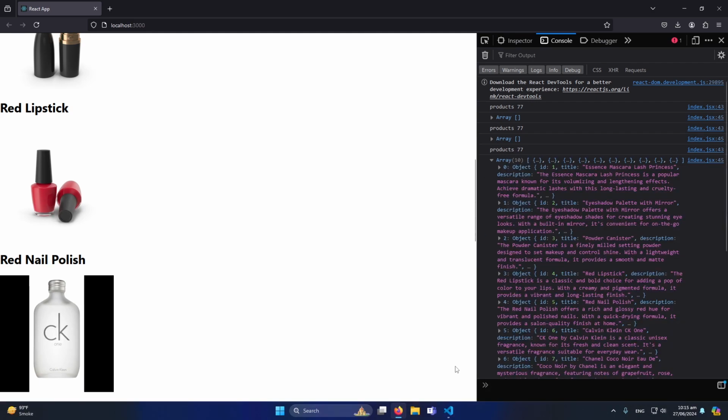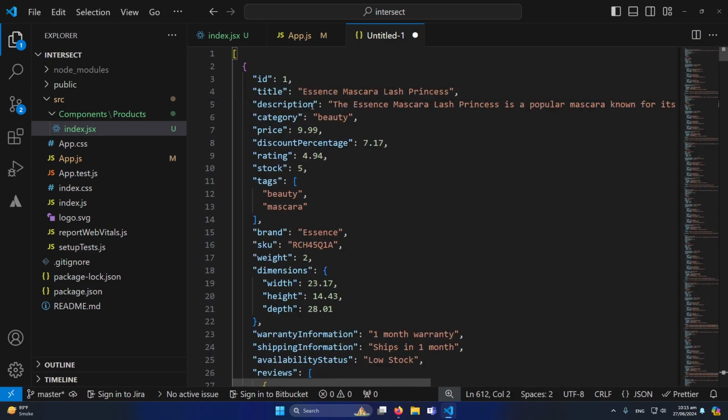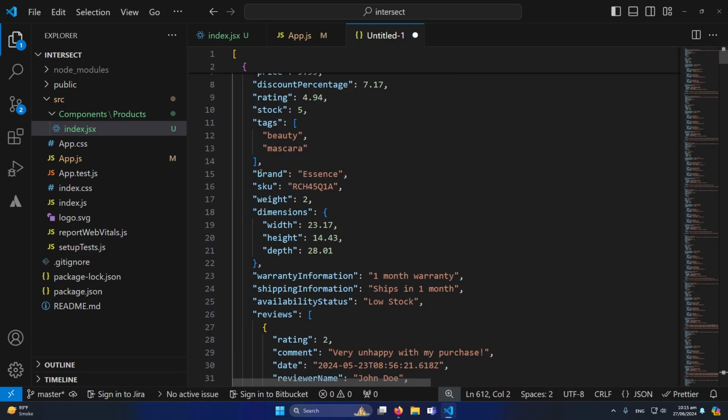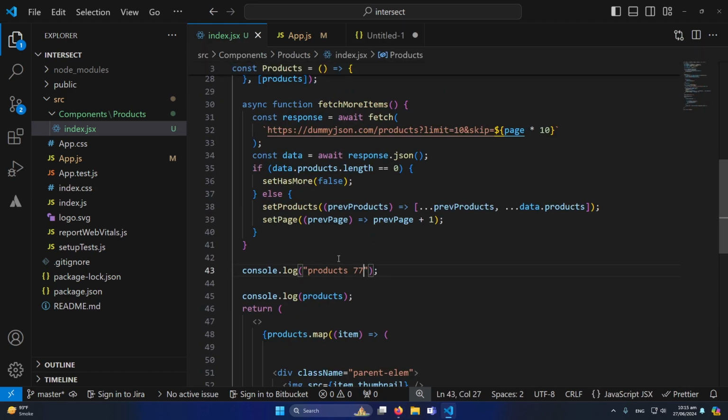If I copy this and paste this here, all this data is coming from an API, and all these values you can use to display on your user interface. So mostly we will use title and price and maybe this description. Okay, so now again I'm opening the index.jsx. I'm going to comment this.